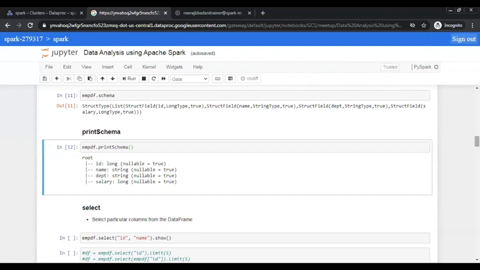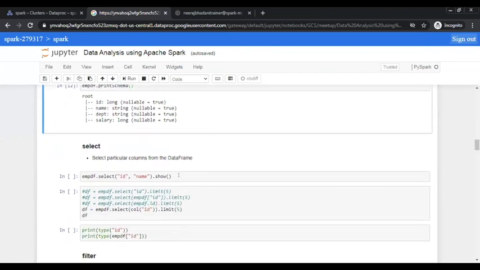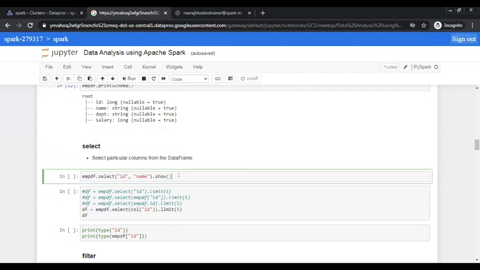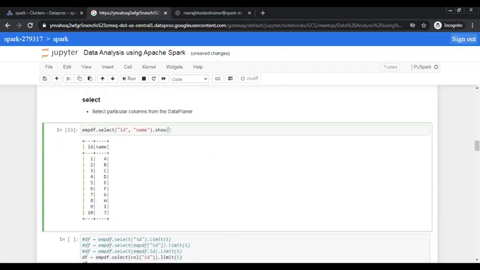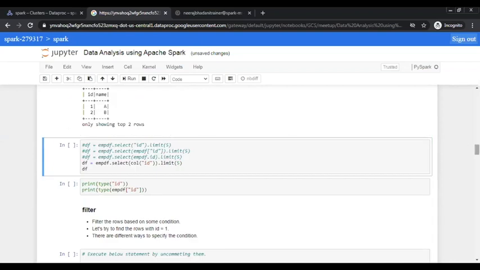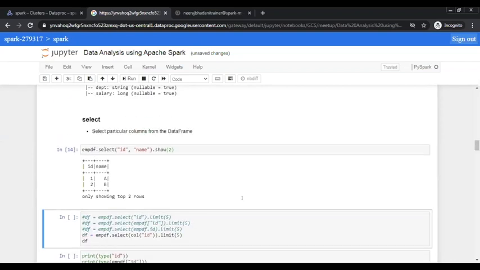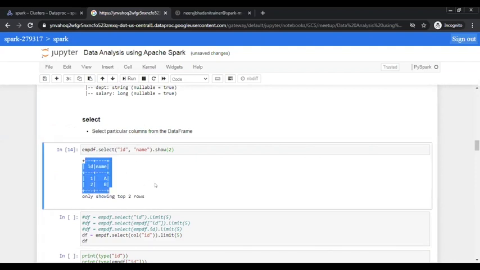Okay, now let's proceed. Let's talk about some simple operations like selecting particular columns. It provides a function called select. You can provide the different columns which you would like to select and, let's say, do a show. By default, the show function will only display 20 records, and since we only have 10 records, it is displaying all. And if we would like to control that, you can specify the number of records which you would like to display, say 2, and it will display like this.